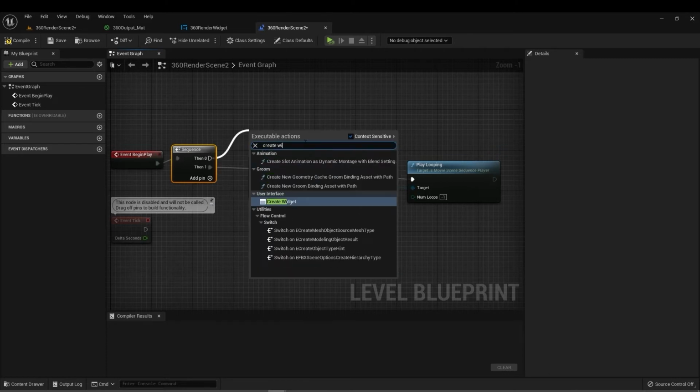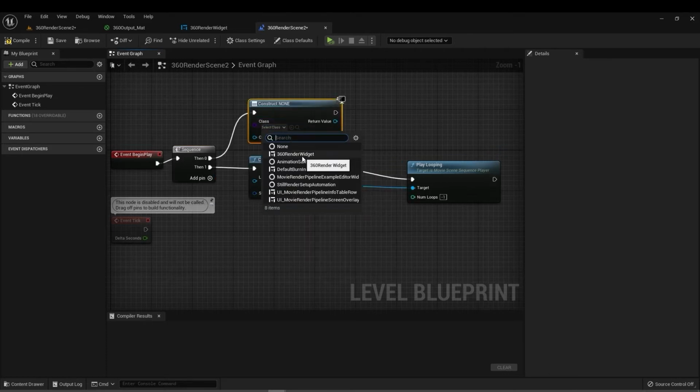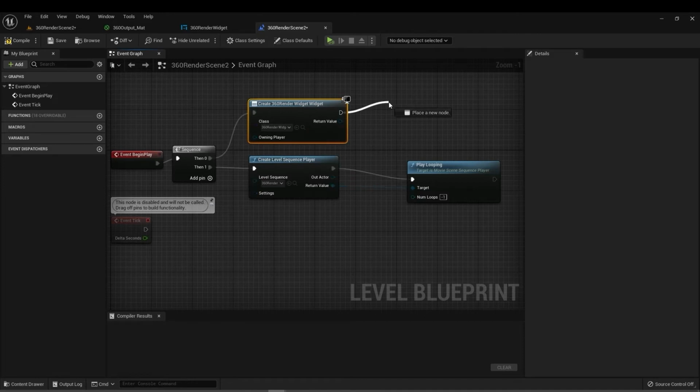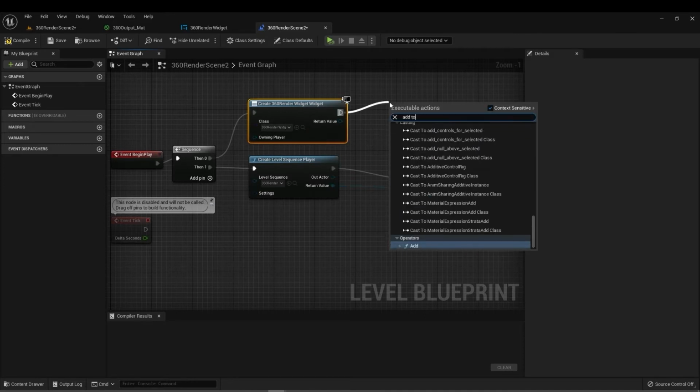Go create widget, and this can be the 360 render widget. And we just want to go add to viewport, simple as.